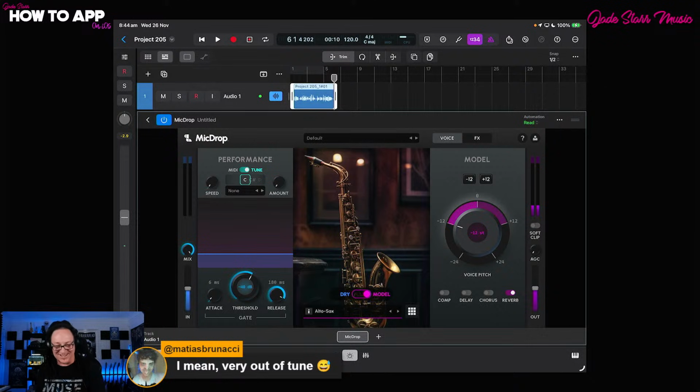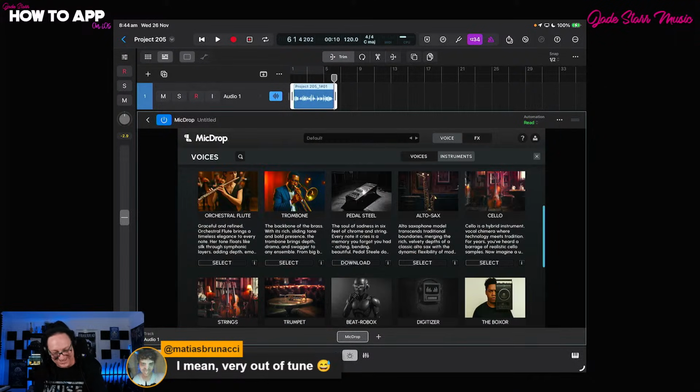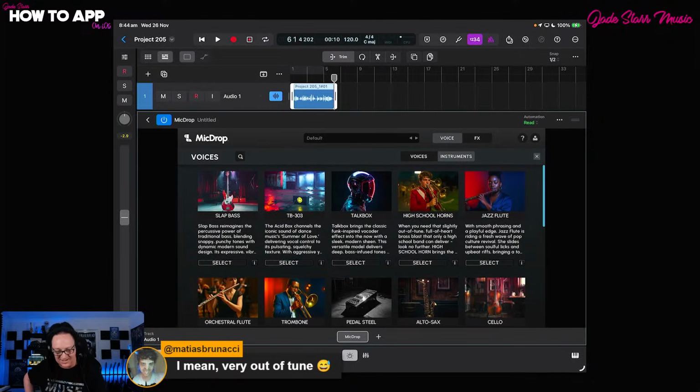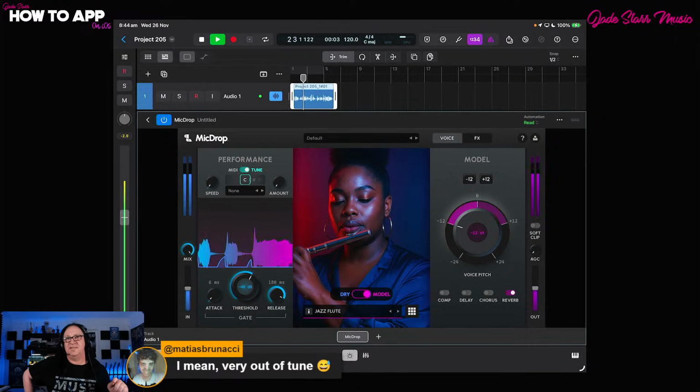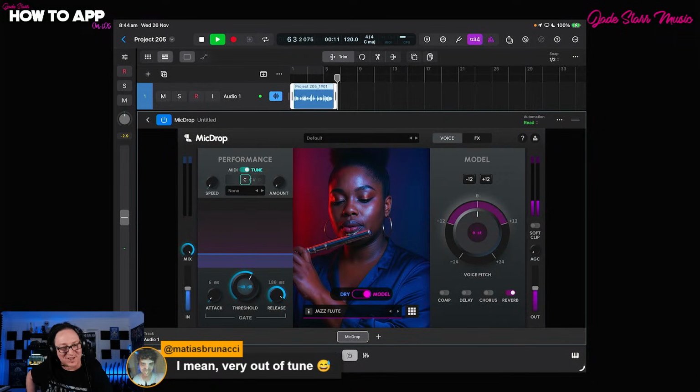I feel like that sounds like the Muppets or something, right? So there's an alto sax. See, it's probably not going to sound right with a flute, is it? No. But that was closer. Remember, mess around with the pitch too, because you don't know where it's going to go with the pitch, right?